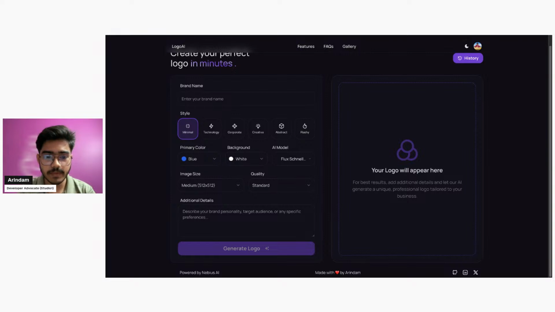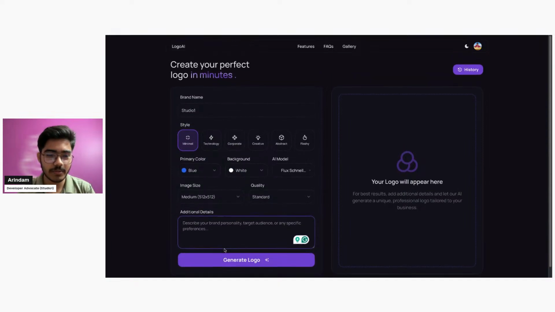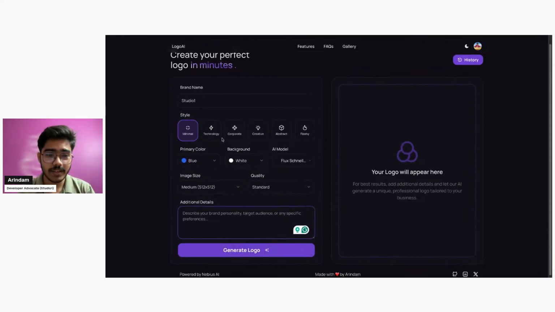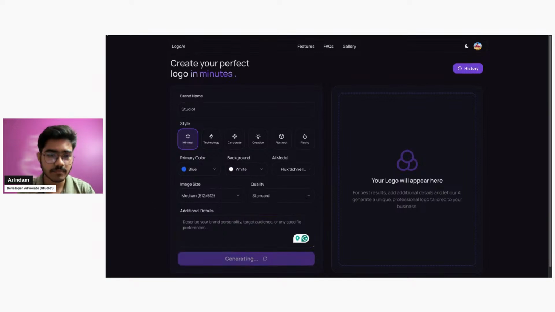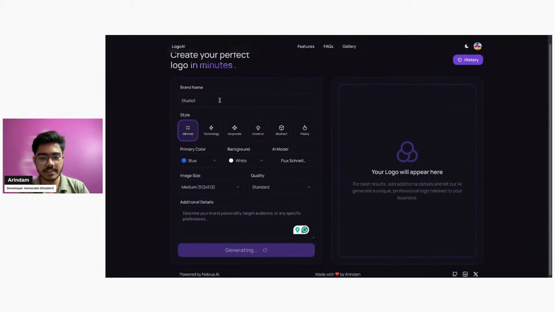I can give you a small tutorial of how to build one. So let's just do this. I'm creating a logo for my agency, Studio One. That will be simple. I don't add much comments here. Let's just create one here. I will go with the default settings and see what it generates. It might take a few seconds to generate.